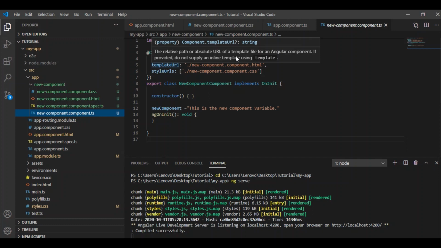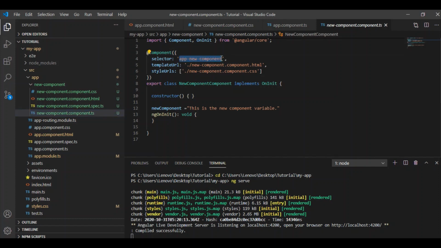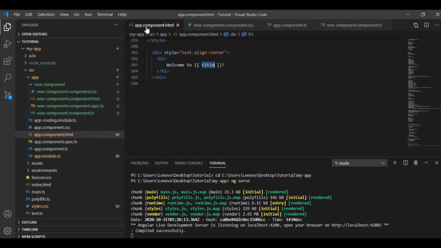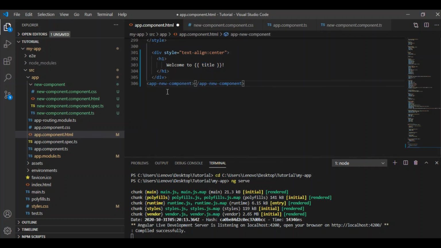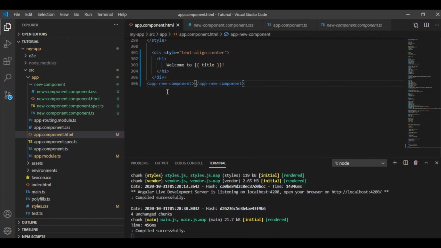So what we need to do is add this selector in the app component.html file, which is the main parent created by default. So let's go ahead with it. Let's copy this out and add it as a tag in the app component.html file. Let's save it.